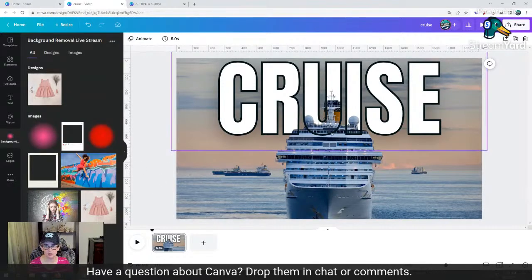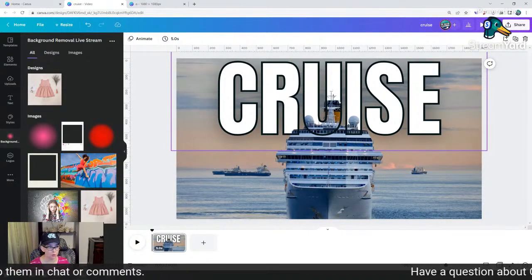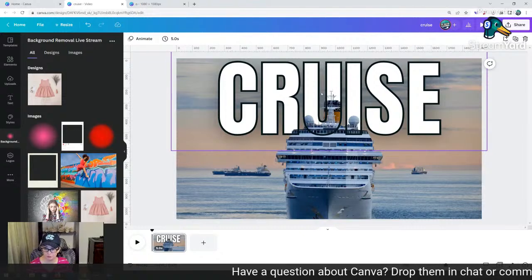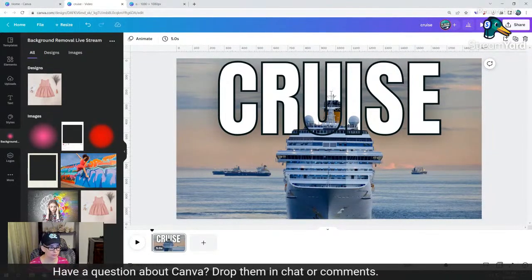And you can either leave the black on top so that the cruise ship goes through, or your element or whatever goes through the letters. This just happened.